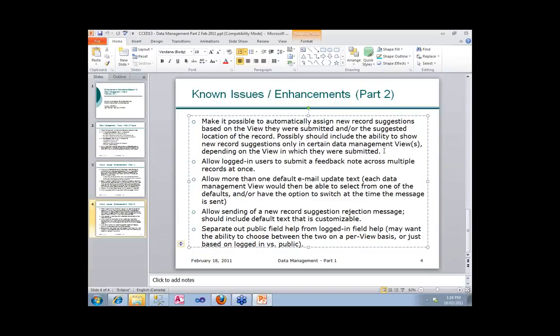It also means there's no privacy on that new submission. Take that child care suggestion: if a home registry provider comes in as a new record suggestion, everybody can see it right up until the moment that that record is created. And that's a problem because some of that information in that record is private and really shouldn't be available to anyone but the agency who deals with that registry. So by automatically assigning it and potentially saying that those new record suggestions will only then be available in certain data management views, depending on where they came from, we also give a little bit better privacy and security around those new suggestions.